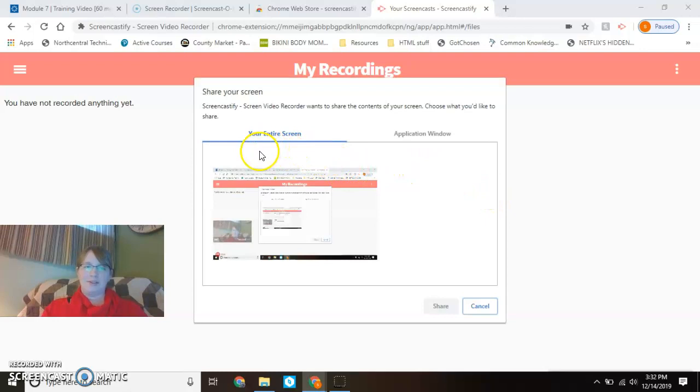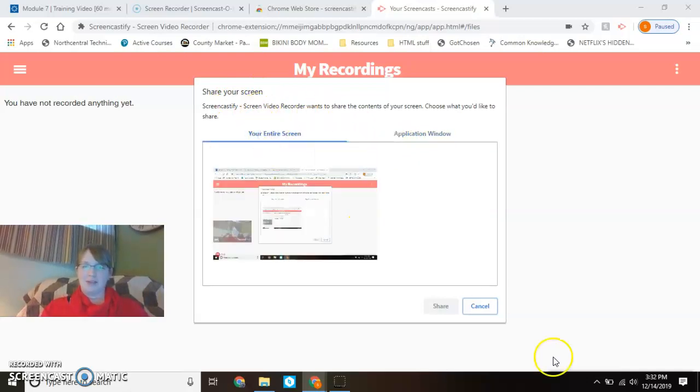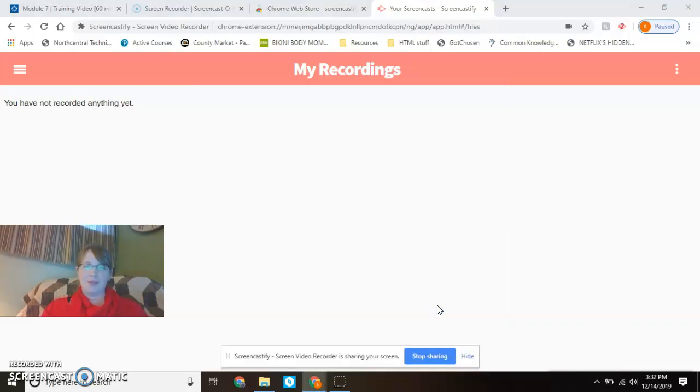Alright, and here it shows you then what it's going to be recording, whether you want your entire screen or you can switch to just the application window. So we're going to stick here with the entire screen. And then we're going to click here where it says share. 3, 2, and it's going to give us a countdown, and then you would start your initial recording at this point. And you'll see up here in the upper right hand corner, you've got that icon, and it has that little red dot that signifies that it is in fact recording.